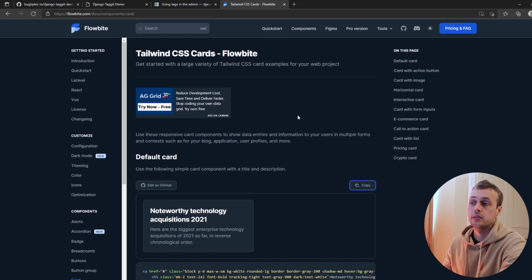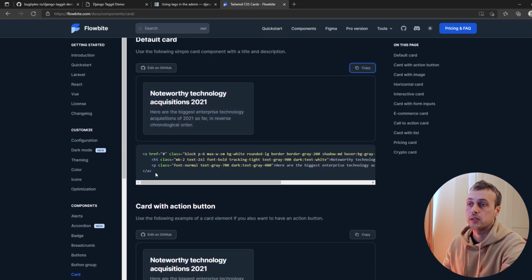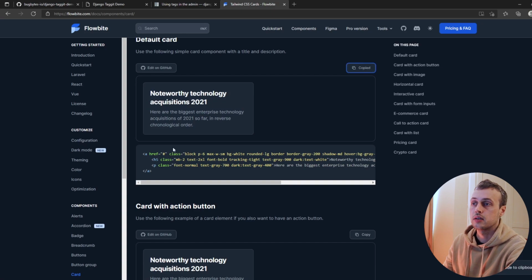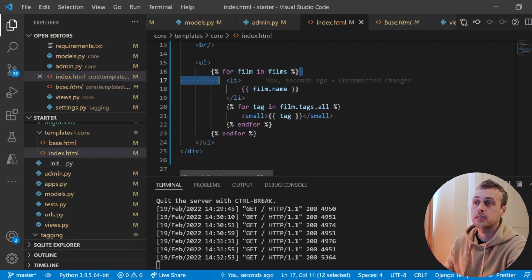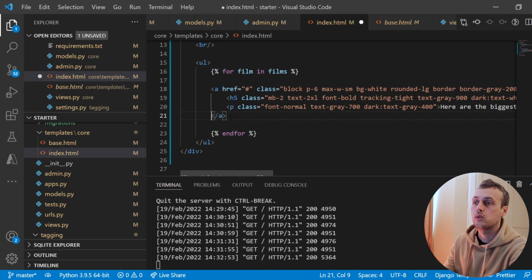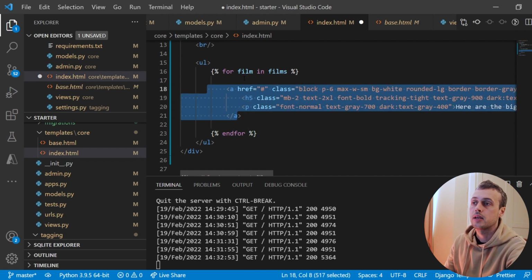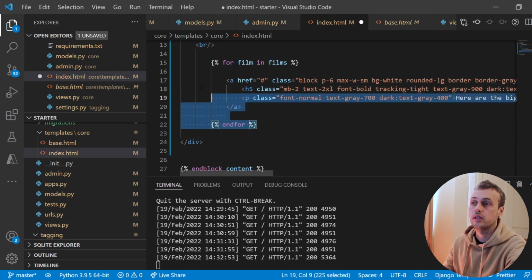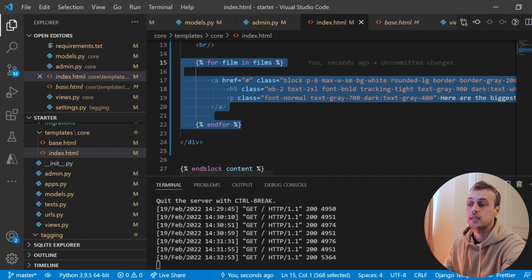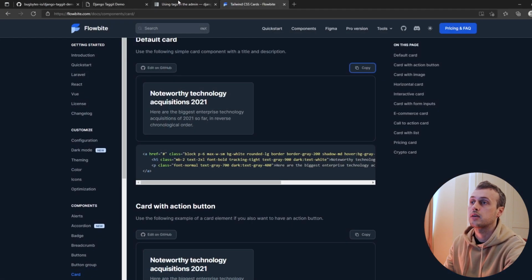So we're going to copy the default card, and you can see the code down here. We can copy it with this here, and we're going to paste the card into this for loop here. So on line 16 we have a for loop over all of the films. Let's paste the card in here, and we will fix the indentation a little bit. And we can get rid of the UL tags because we're no longer creating a list here. It's going to be a card instead for each film in the database. So let's save that and go back to the page and see how that looks.